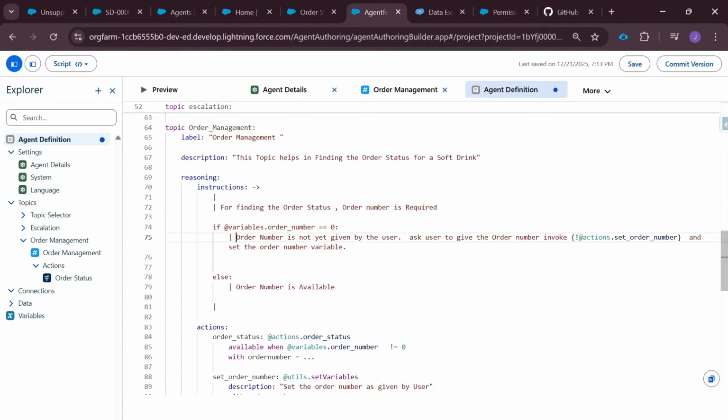This one runs. Order number is not yet given by the user. Ask user to give the order number, invoke this. So this becomes the final instruction. Is the else block going to run? No, it's not going to run. So order number is available, this part is not going to run. So the final instruction becomes, for finding the order status, order number is required. Then point 2, order number is not yet given by the user. Ask user to give the order number, invoke this action.